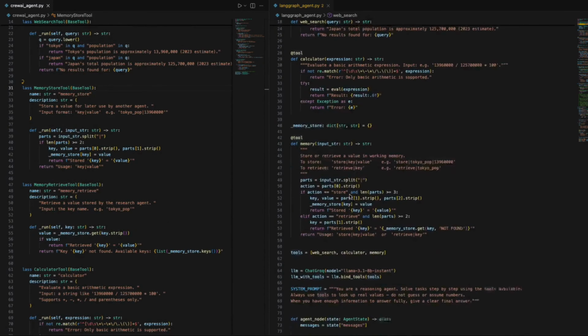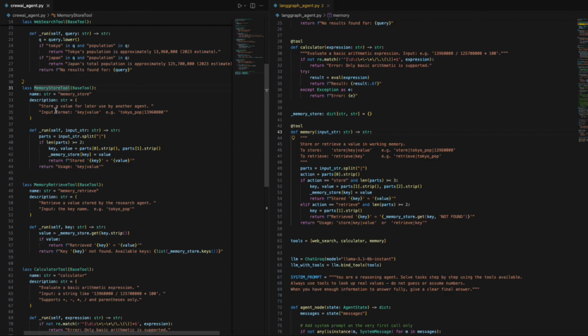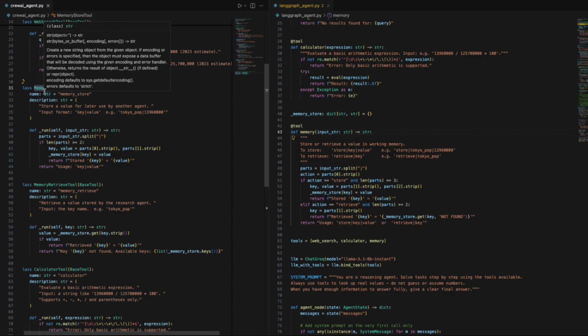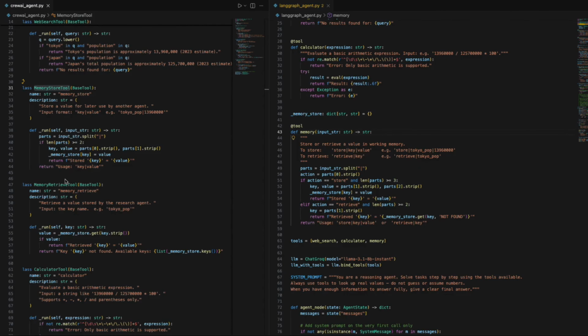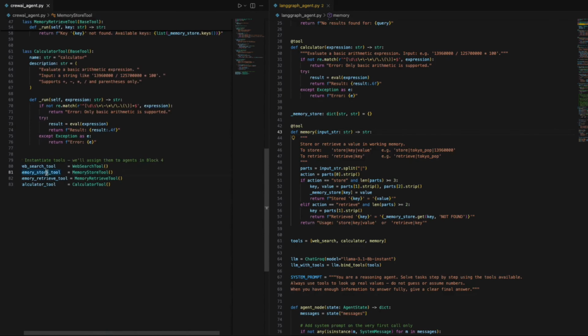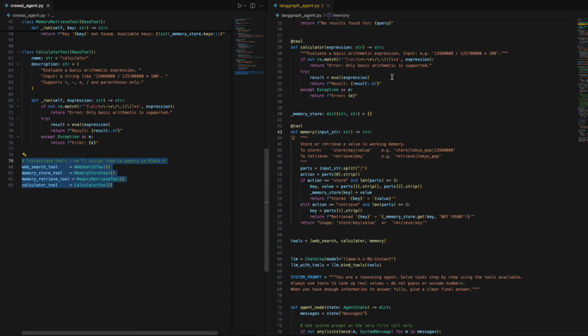But the memory looks completely different because I have split it into two functions. One is the memory store tool and the second one is the memory retrieve tool. In previous videos, we had one memory tool with a store and retrieve prefix in the input string. There was only one tool and two modes. Here I split them because the researcher only needs to store and the calculator only needs to retrieve. By splitting the tool, I can give each agent exactly what they need and nothing more. The researcher cannot retrieve and the calculator cannot store. The tool list is the job description. And then we instantiate each tool like this.